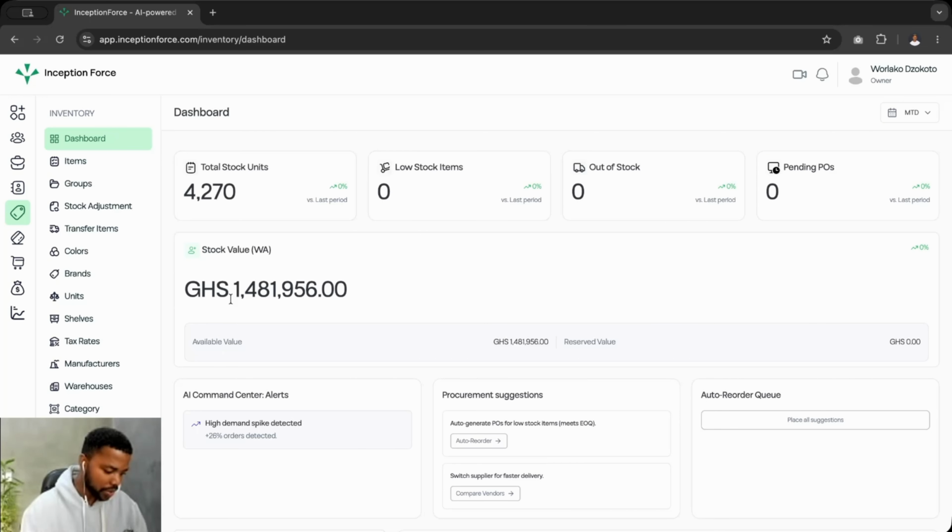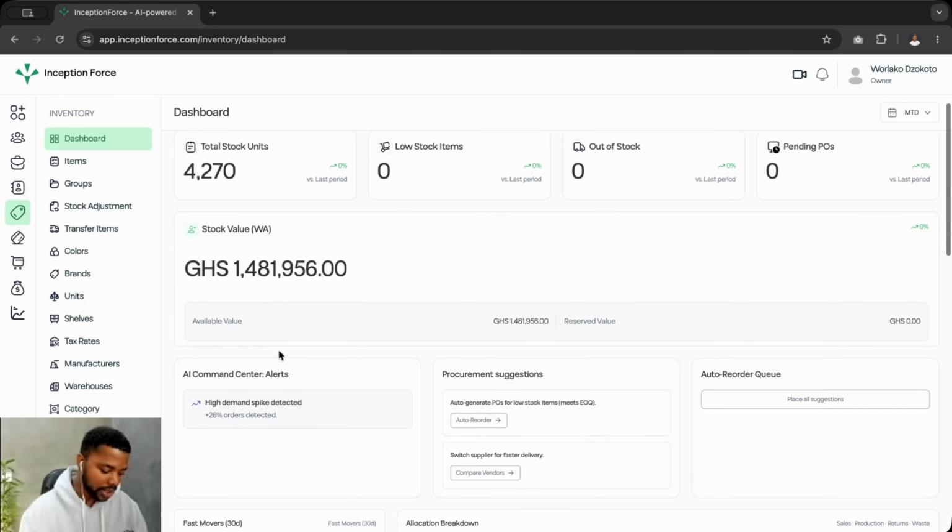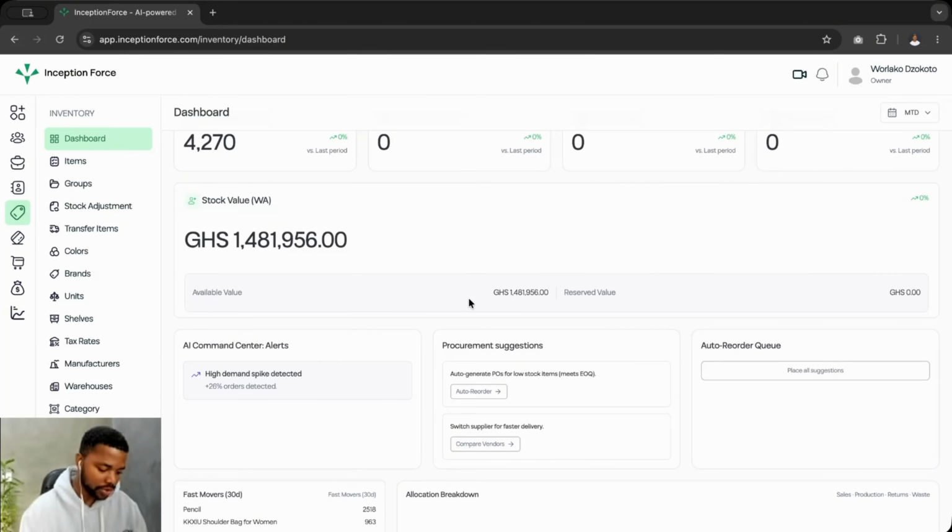Now this session shows us the inventory valuation that we have in terms of the cost of the items in the inventory. And then you can see the distribution or the breakdown here, which we have the available cost and also those that are being reserved cost here. Currently we don't have any item being reserved, so that's why we don't see this.